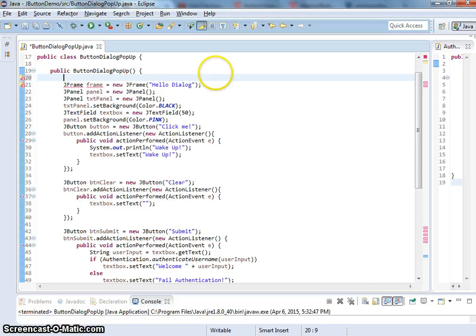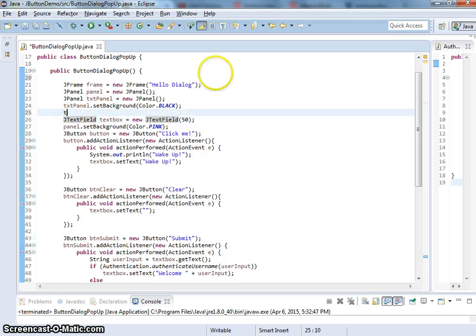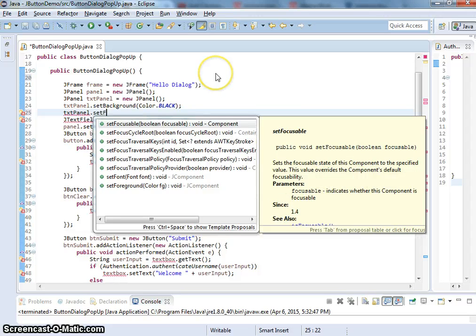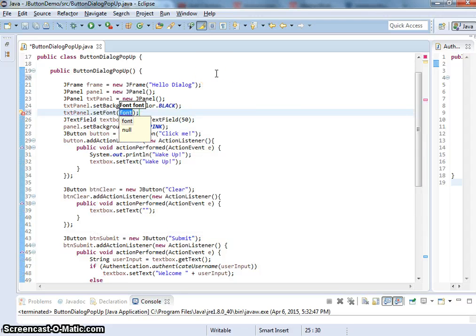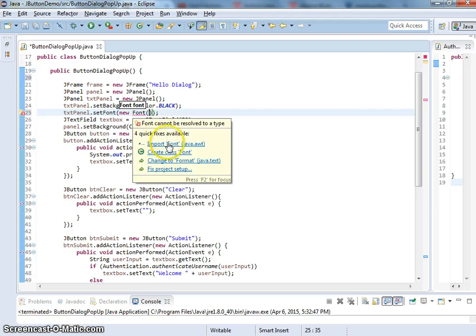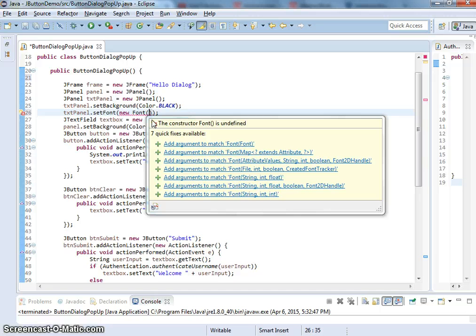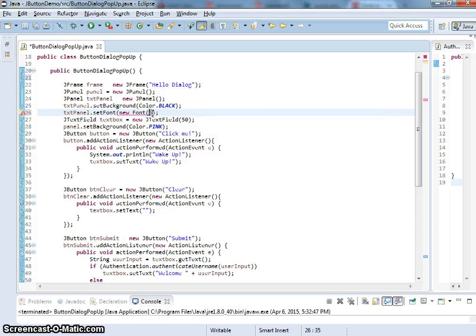font display is text panel. So txt panel dot set font. See that? And then you just call font class new font. And the font itself need to import. And you can set the size. You can look at the constructor. Okay. Or in your fonts library, right?